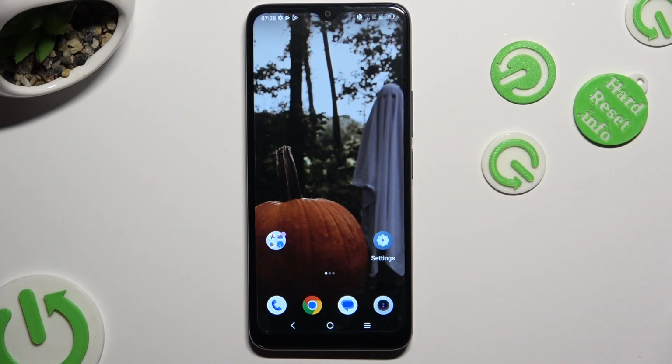Hi, in front of me is TCL 406 and today I would like to show you how you can clone apps.